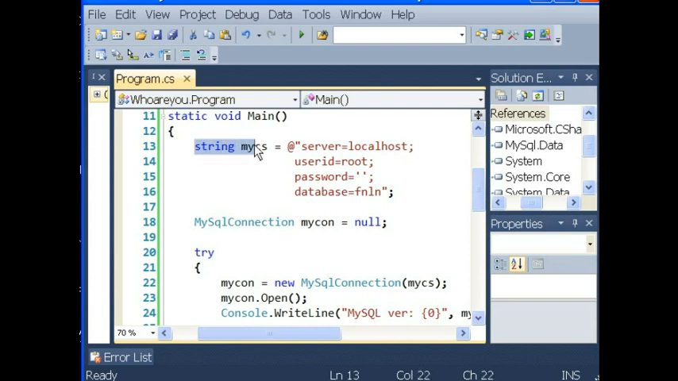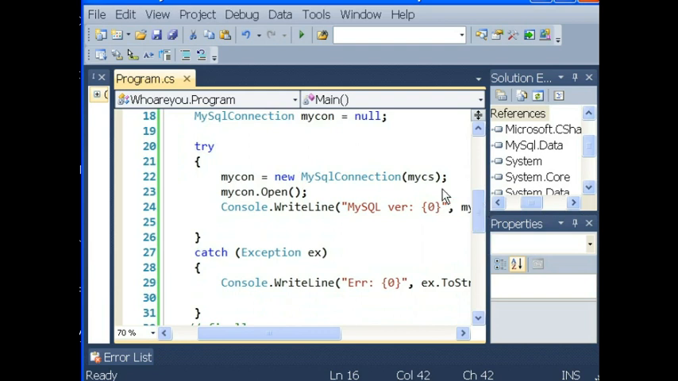Alright, the next thing we run into is our main function. So I create within main a string, my connection string. And I put the @ sign here in front of the connection string so I can hit the Enter key a few times so it's a little bit clearer. Server equals localhost, user ID is root, password equals a blank, 2 single quotes, and database equals FNLN. I enclose these within double quotes, semicolon at the end, and I'm good to go.